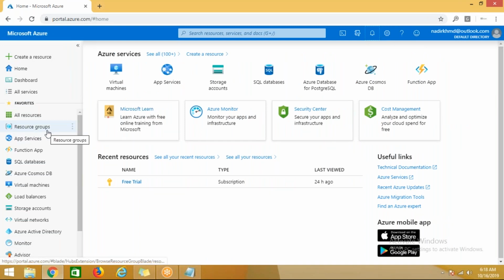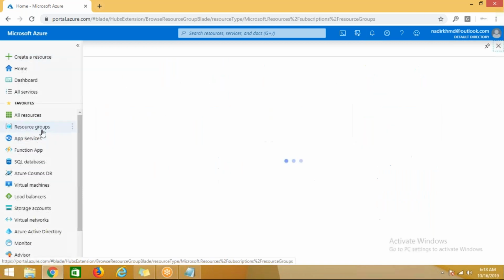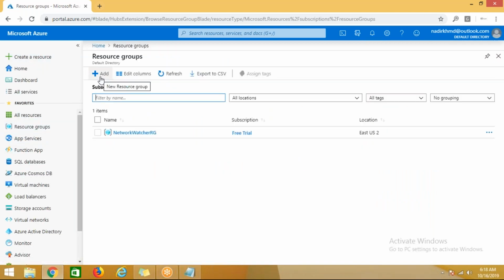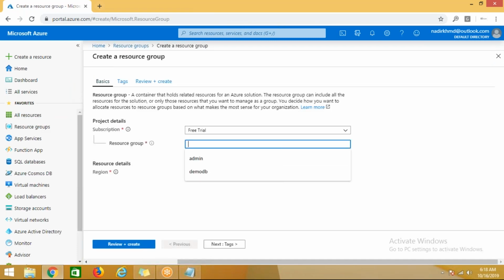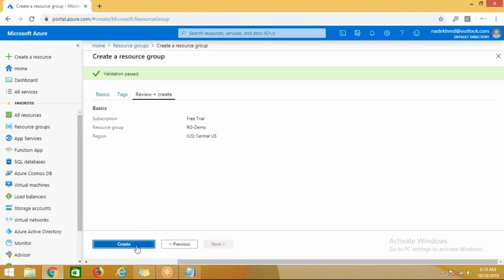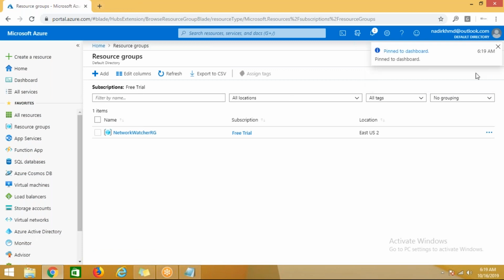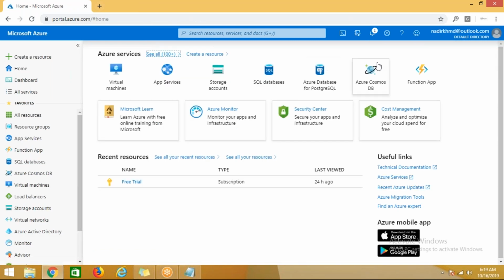As usual, once we come here to the portal, this is nothing but the gallery, and once you click here on create, then you will get a blade. Just go to resource group here, click on the add button, give a name, and demo. Click on create and review. We are creating a resource group. It got created, just pin to dashboard.